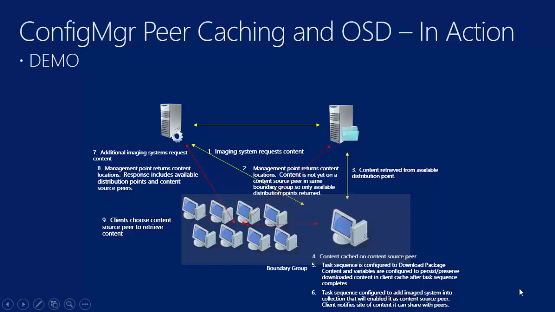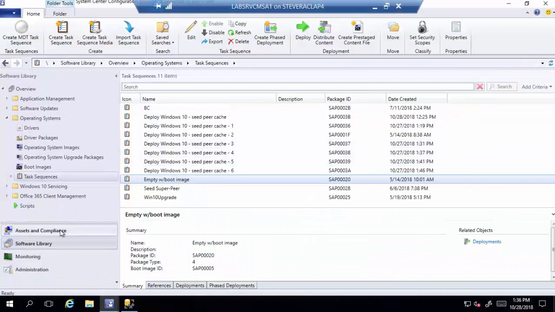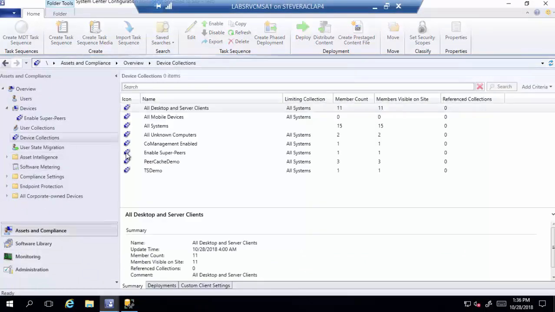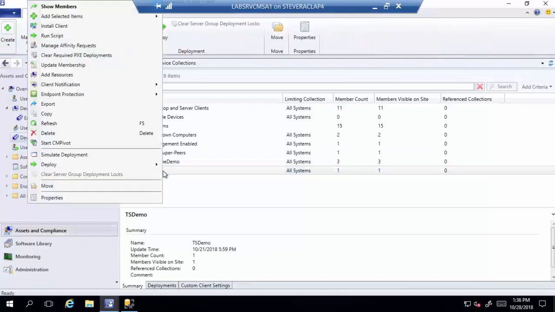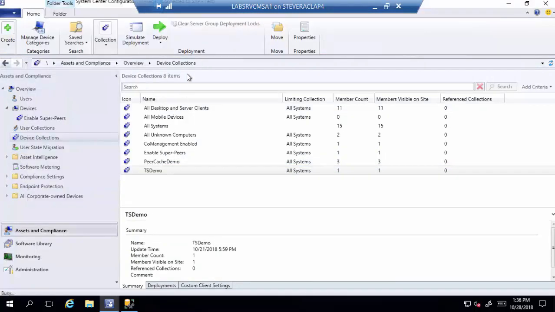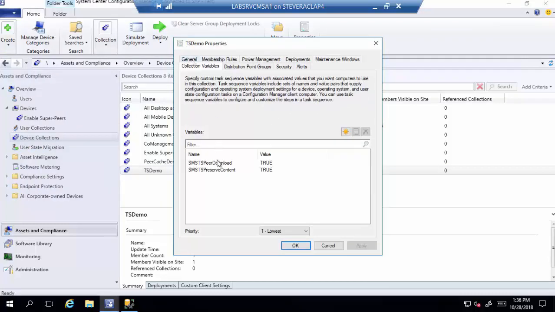Okay? So I've shown you this already. I'm just going to try to show it to you again to help with clarity. So again, I have my collections. I have this collection, which I'm not going to use at all, for known computers, where I have defined my TAS sequence variables to enable retrieving content from a superpeer and also enable this system itself preserving the content in plans for it to perhaps be a superpeer.